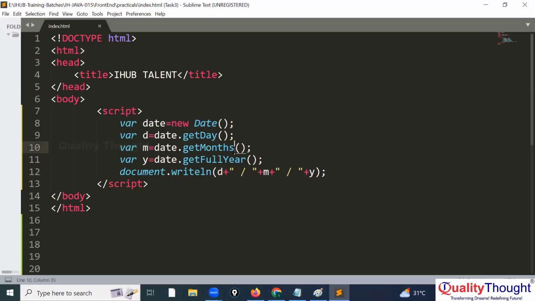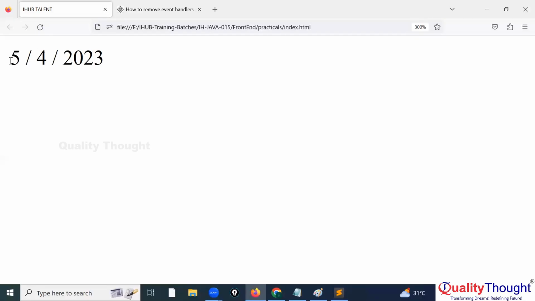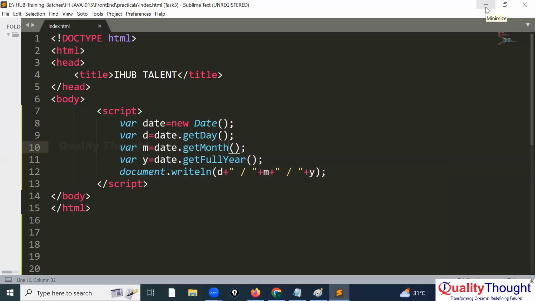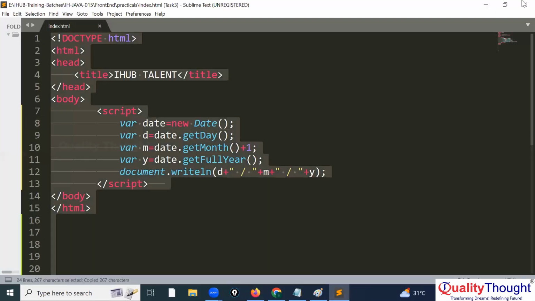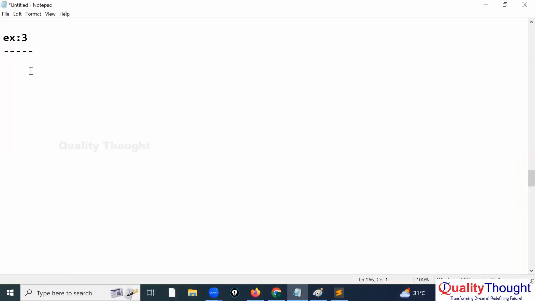Get month. Refresh. So tell me, the 5th date is correct. But what about the month? Actually, this is the 5th month, but what are we getting? Why? Because month always starts with 0. So whenever we are working with month, we always need to add +1. They designed it from 0 to 11, not 1 to 12. Understood my point here, no? So we need to add 1. Like that, we can take the separate values. I hope you people got an idea.